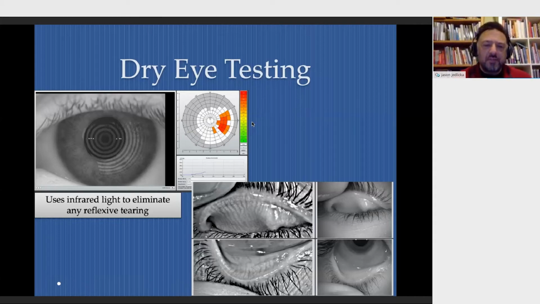Again, the infrared light really helps with this dry measuring because it allows you to get an idea of tear production and tear breakup time without stimulating tear production through shining a light in the patient's eye, like we often do with a slit lamp when we're trying to look at tears. The brightness of our slit beam sometimes can stimulate reflex tearing. With the infrared light that's used in the keratograph, you can avoid that and get a more accurate representation of the patient's tear stability.